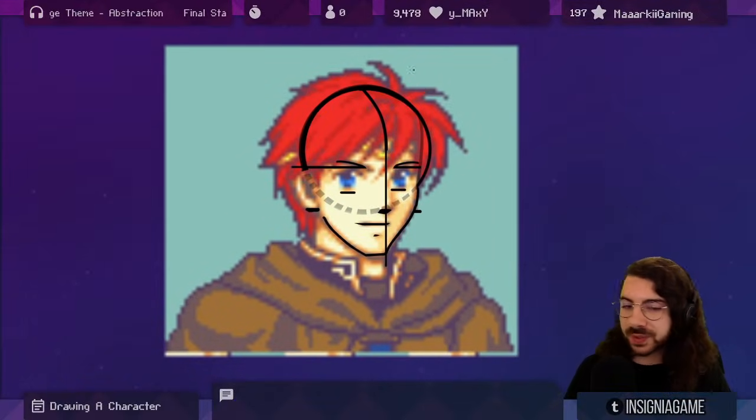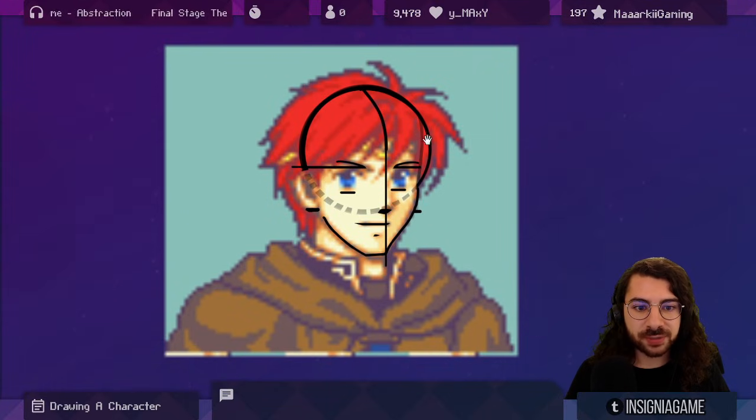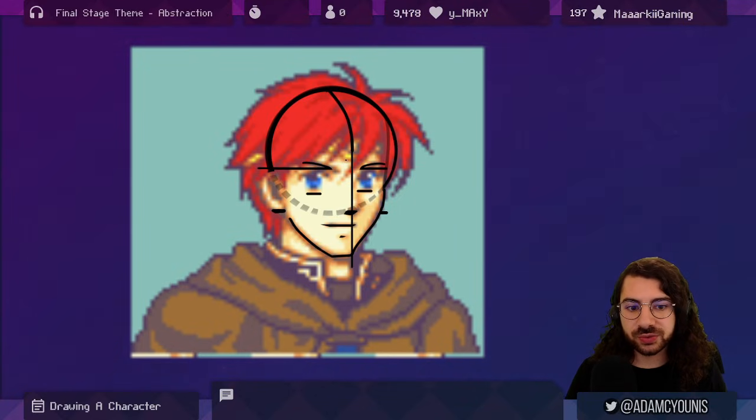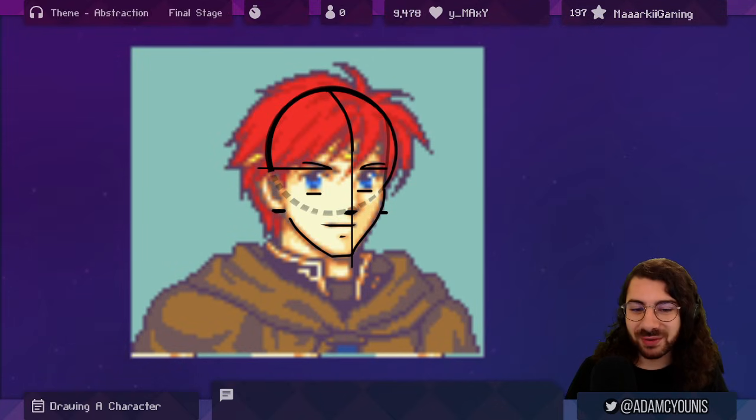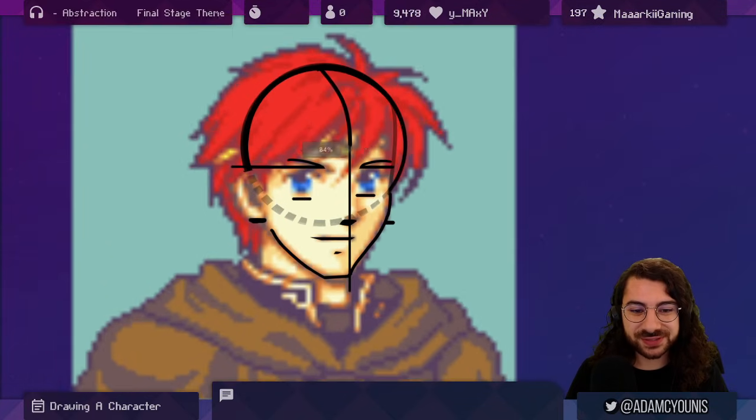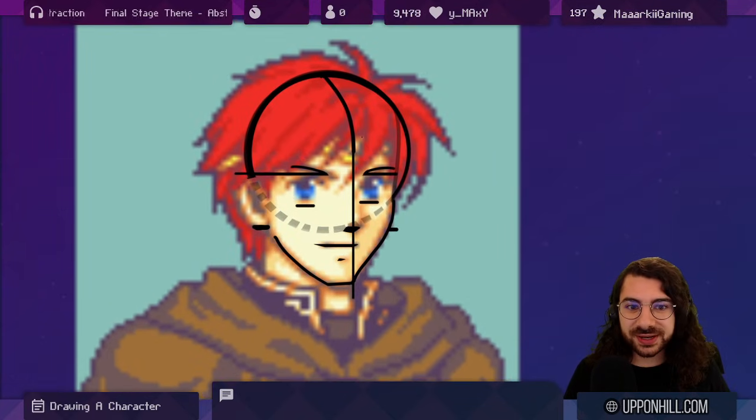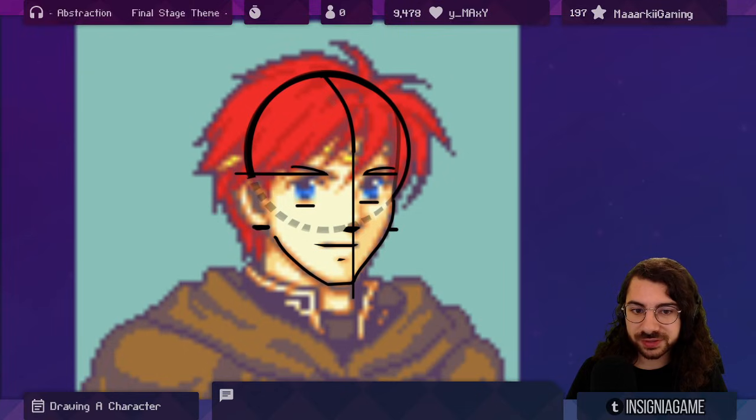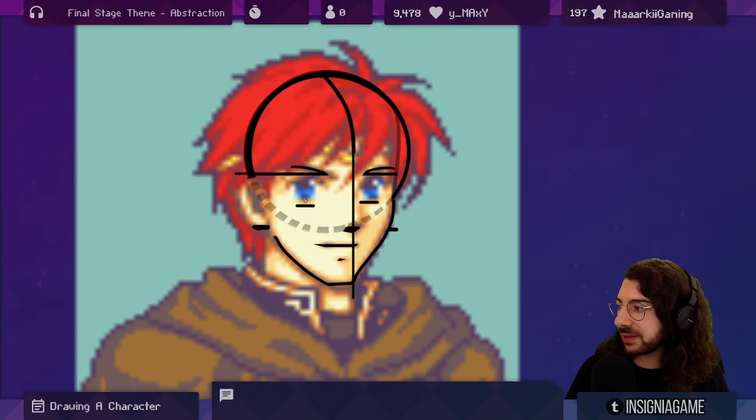Okay, so here we have Roy from Fire Emblem, and what I've done is just a bit of a diagram over his face to give you some insight into what's going on here. So what are the properties of the human face when we're drawing it in this 3/4 perspective? Basically, the most fundamental thing is this circle. This here is what gets drawn first. The circle is the skull itself, obviously.